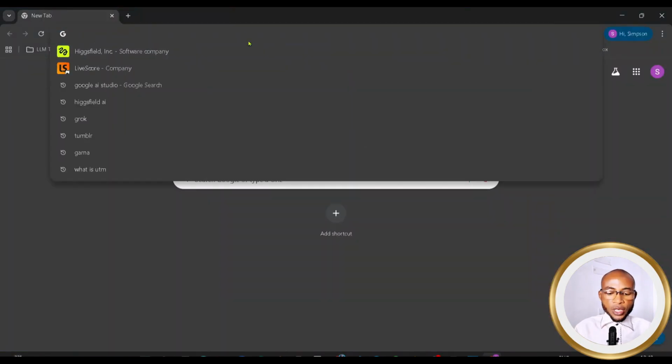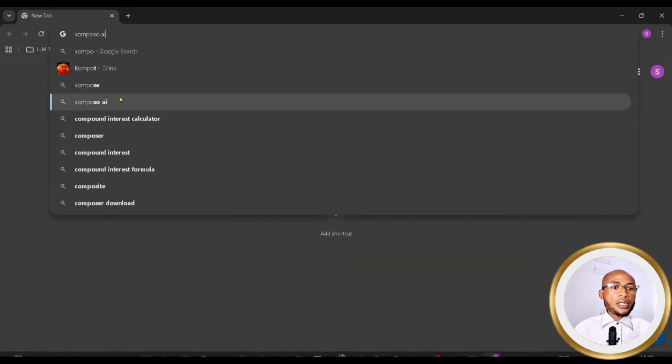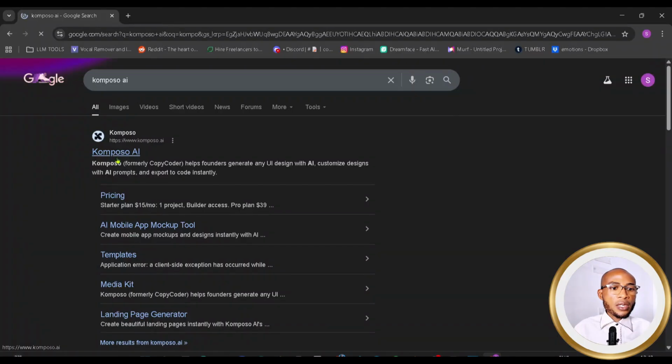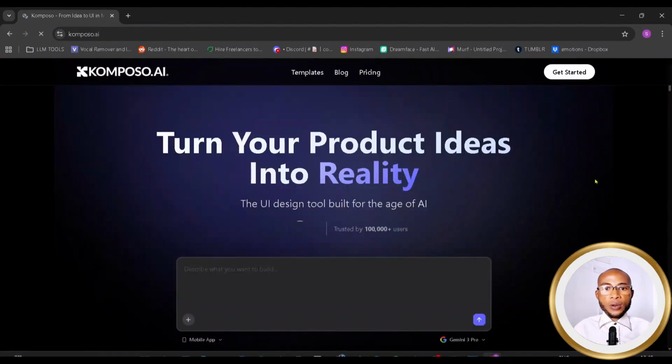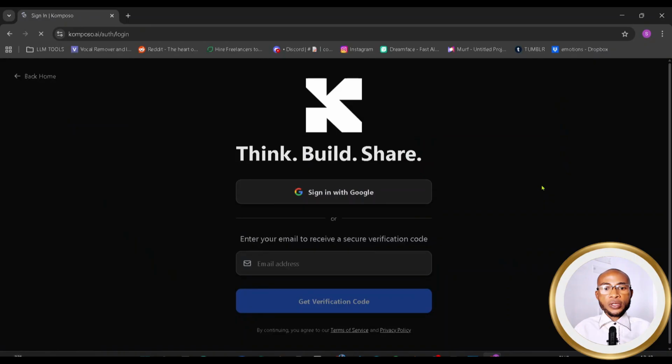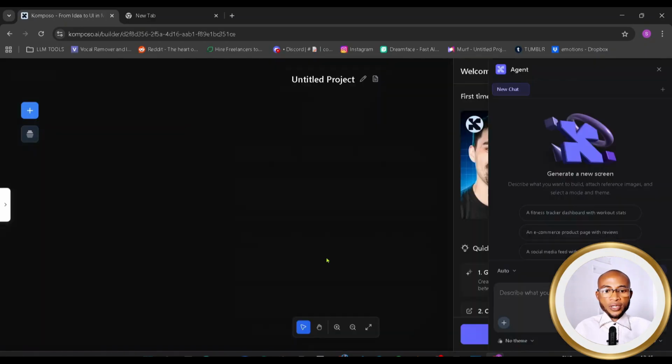So I'm going to type in here Komposo AI. You can see it right here. So I'm going to click it. I'm going to click this first one. So here I'm going to get started. I'm going to continue with Google. Okay, so here we are on the interface.